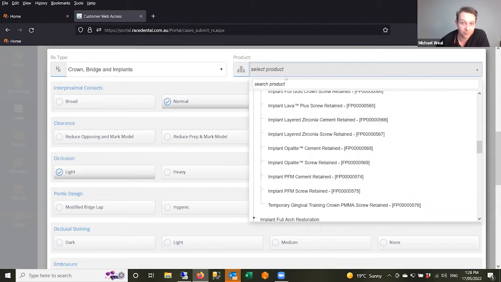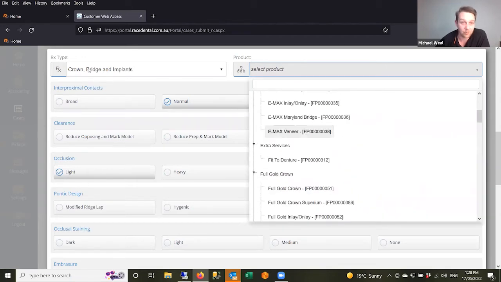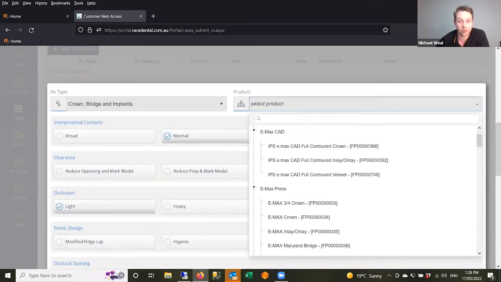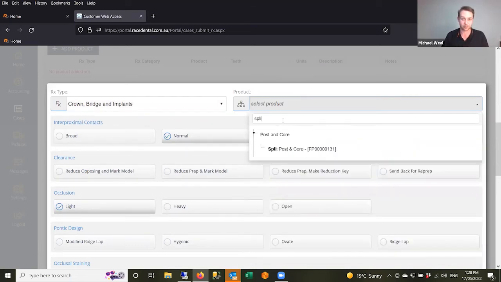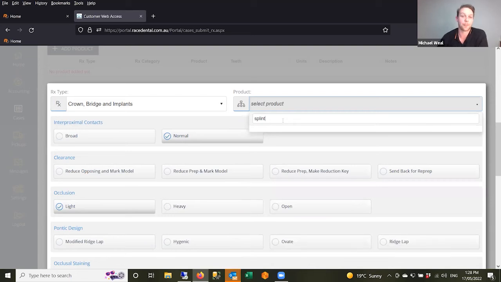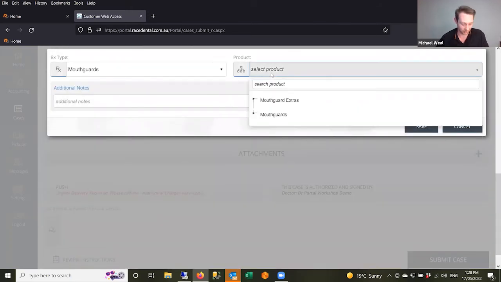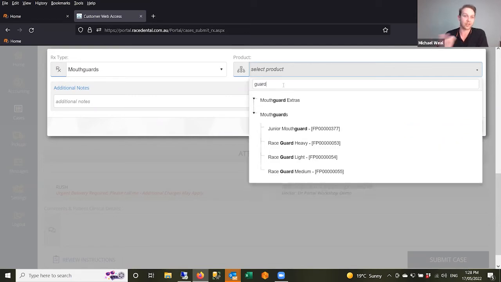Now, with this search feature, if we're in crown, bridge, and implants and we try to search a product that is not a crown and bridge product, it will not show up, because we're selecting products that will match this RX type here. So if I put splint in, obviously no result. But if I go to mouth guards and type in guard, now these results start to show up, where they wouldn't show up if I typed guard into the crown and bridge section.